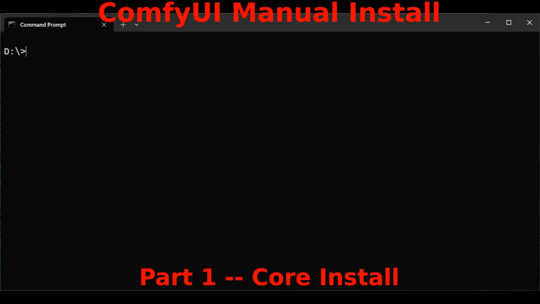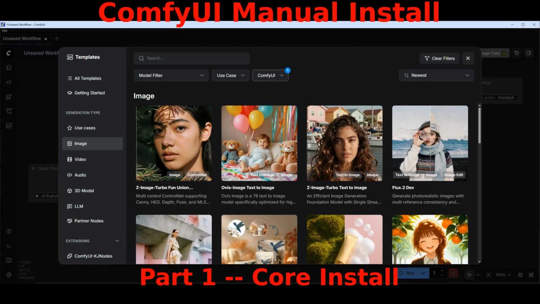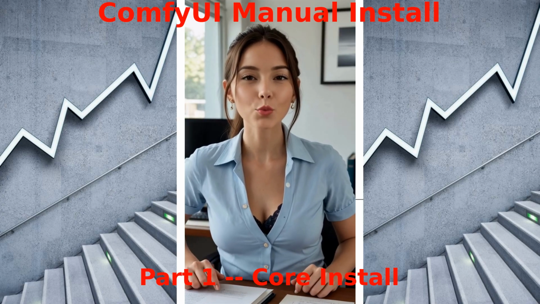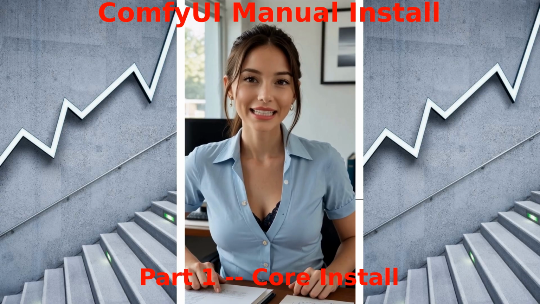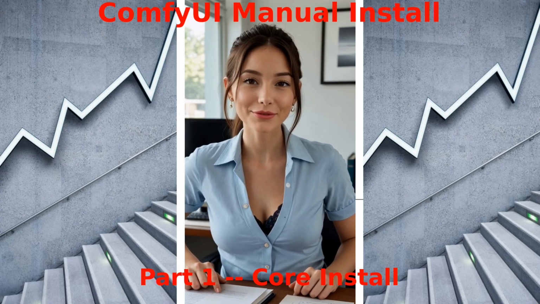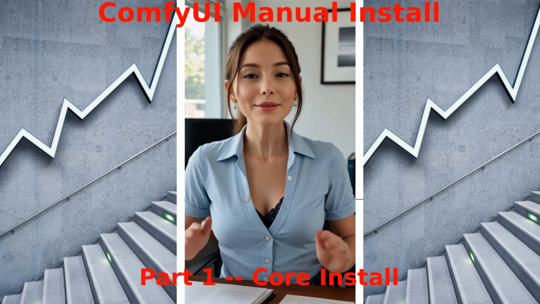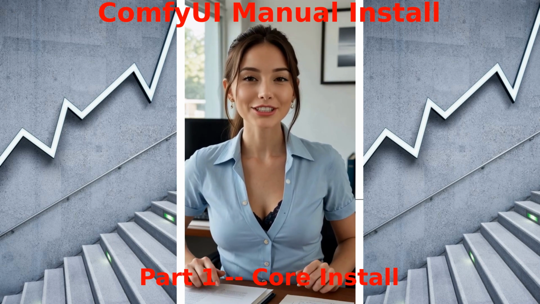By the end of this video, you will have ComfyUI installed and running locally on Windows using an NVIDIA GPU. Today, we are doing a manual installation of ComfyUI on Windows 10 or Windows 11 on a machine with an NVIDIA graphics adapter. Manual install gives you the most control and flexibility, and it helps avoid a lot of common conflicts that happen when Python packages mix with your system environment.